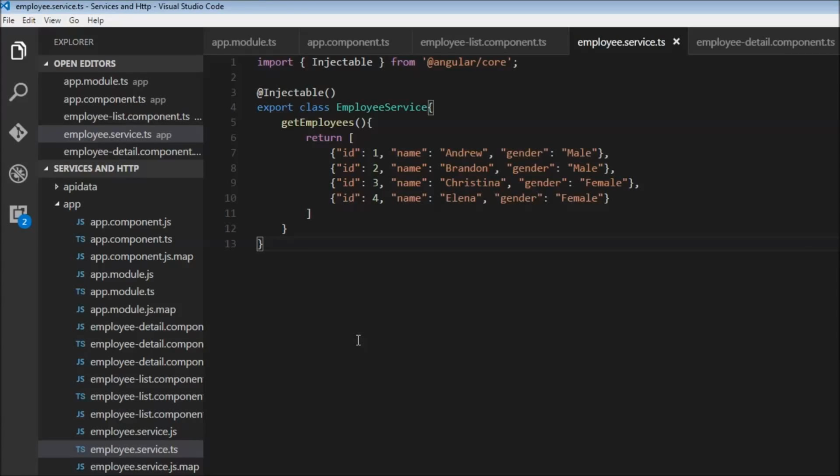Okay guys, welcome back to tutorial number 27, and in this video we are going to learn about HTTP and a few terms like Rxjs and observables that are new in Angular 2. So right now we are serving the data that is hard-coded into the service, but in a real-world scenario we need to fetch this data from a web server. So we need to replace this hard-coded data with an HTTP call to the server.